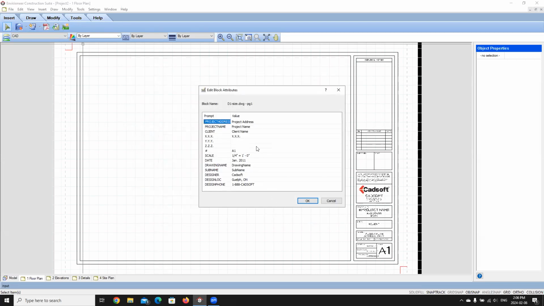Depending on the block itself, it may open up with actual attributes. Now, an attribute is going to be a set of text that has values defined, and you can actually edit those values as you're importing the actual title block. So as you can see in here, we can adjust the project address, the project name, the client name. We can adjust the sheet number, the scale, the date. All of that can be adjusted to, again, match exactly what we want for our title block.